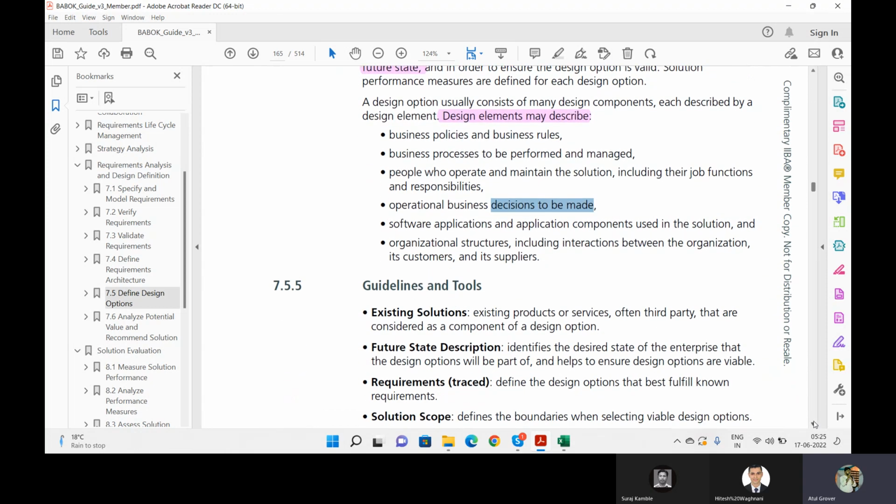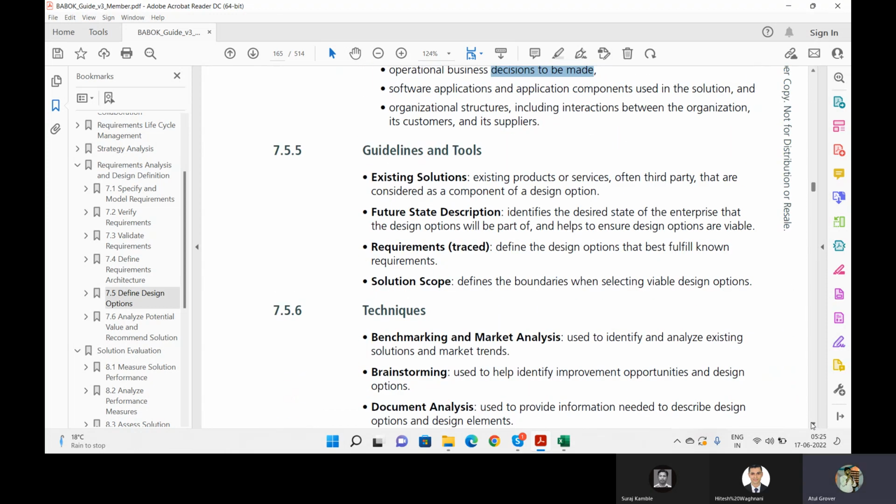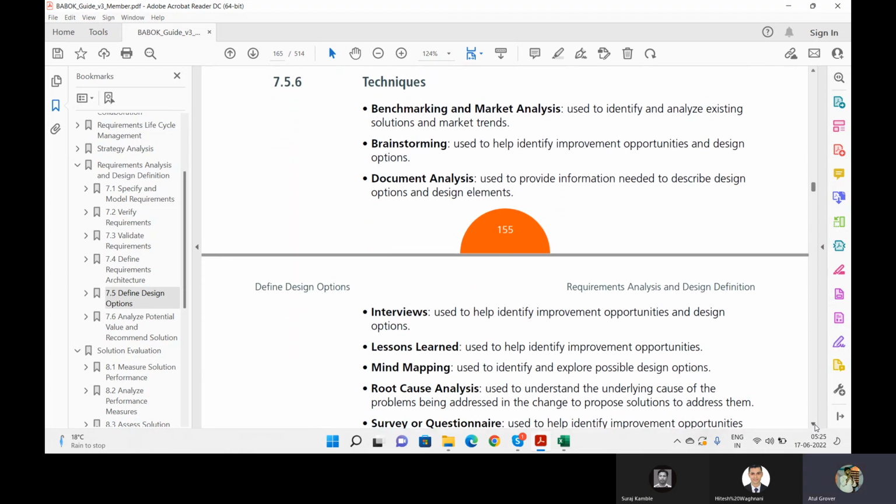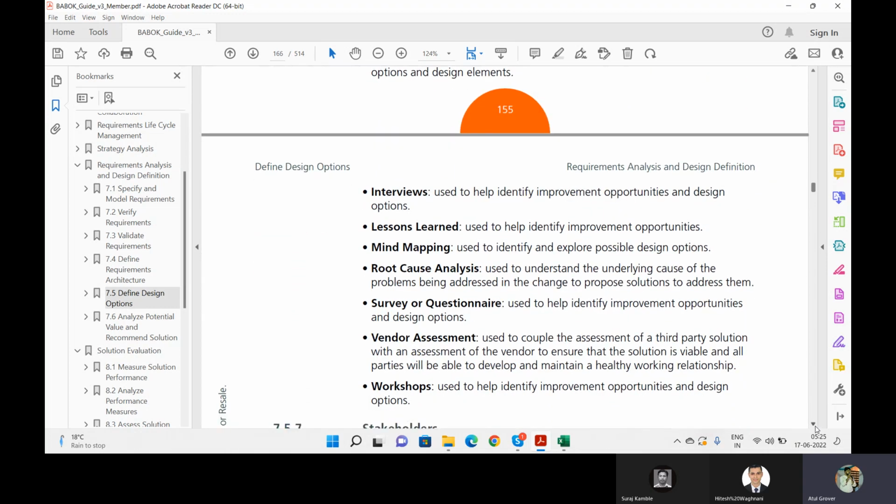Now, what are the guidelines and the tools? Your existing solutions. Maybe for that you can use the document analysis part. Future state description requirement and the solution scoping part. And what technique you use? Benchmarking, what is going in the market, brainstorming, document analysis is also there. Interviews are there, lesson learns are there, mind mapping is there. Even I can say the process analysis is there, because if you want to improve the efficiency of the process side, you can do questionnaire, vendor assessment, root cause, workshop. So multiple techniques are there to define the design options.